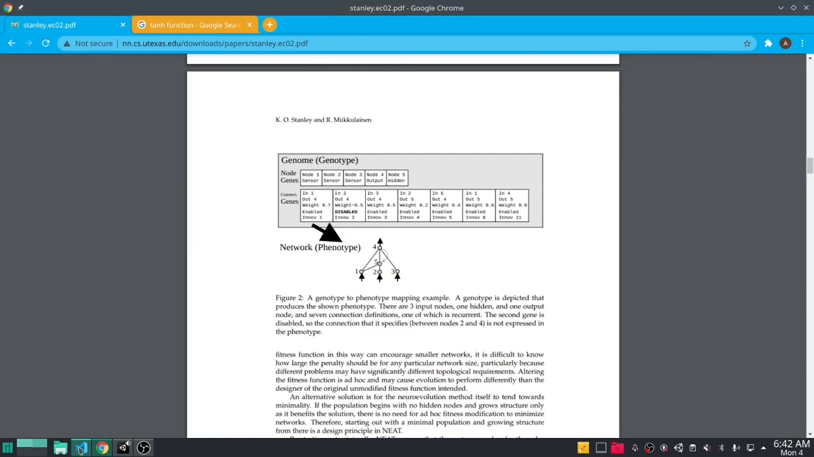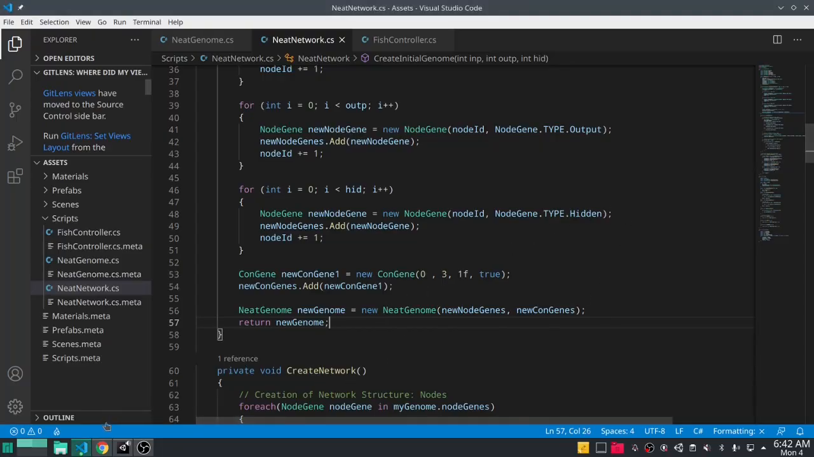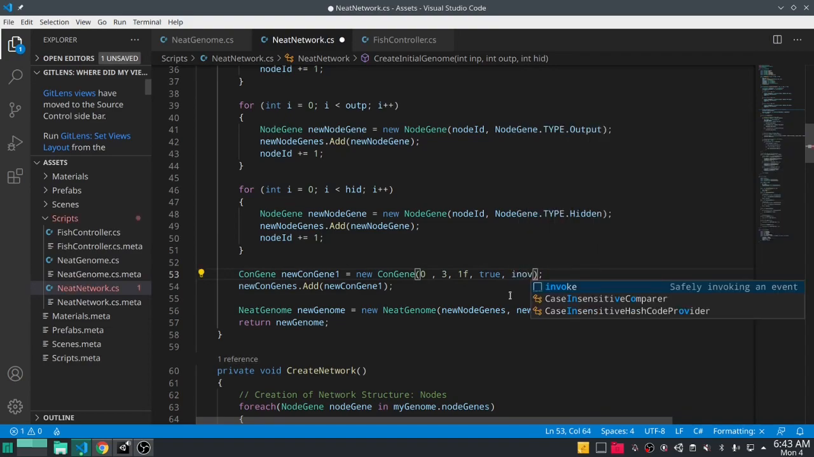Yes. The innovation number for each gene. Okay. So right here we have to pass 0. We have to have the input node, the output node, the weight, whether the gene is active or not, and then also the innov number, which is going to be 0 because this is the first innovation.